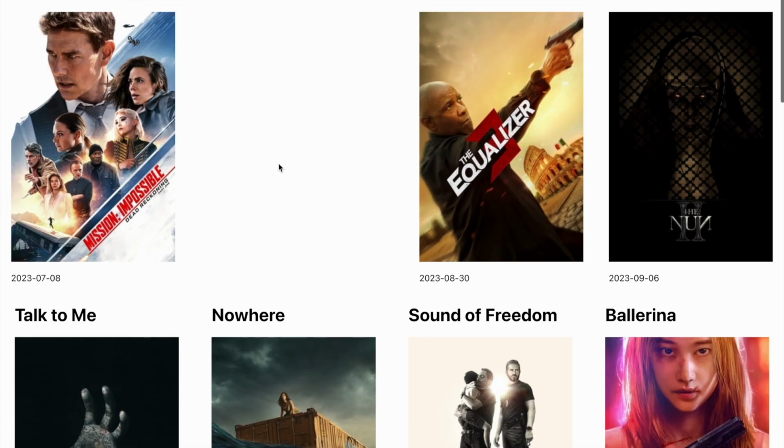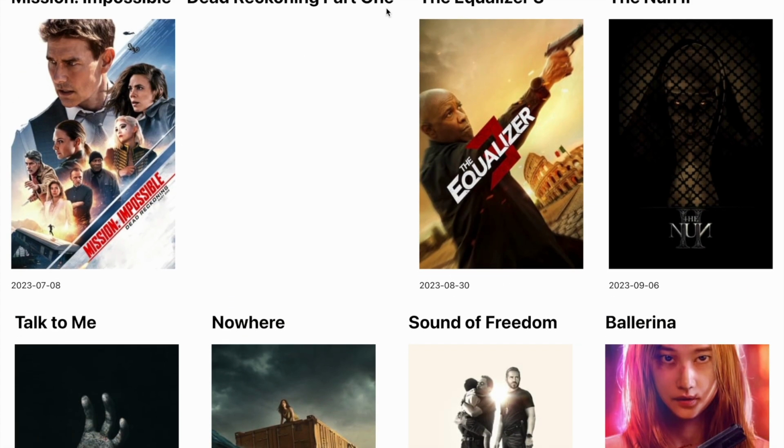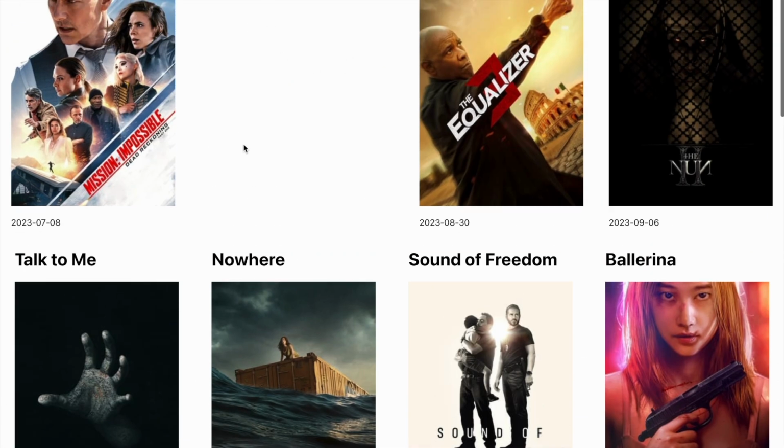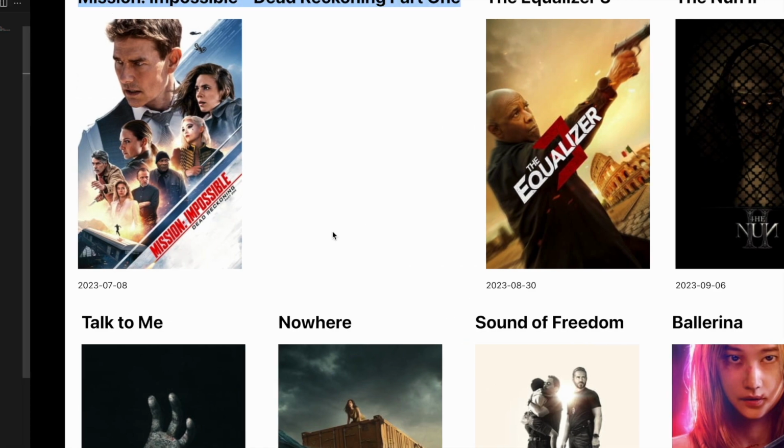So now you can see that I don't have a poster available for Nowhere, or maybe the title is too big. But yes, actually the title is too big for the first one, so that's why it's doing that, but we'll fix that in a minute. So Nowhere is here, down there, so it's not that. This empty space is because this title is too long, so I'll fix that as well.